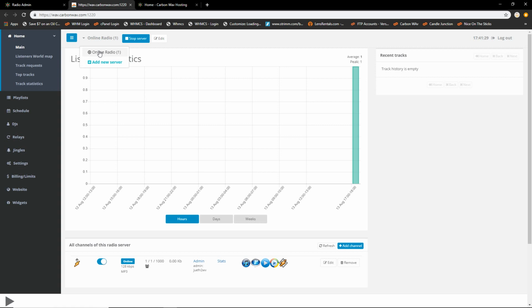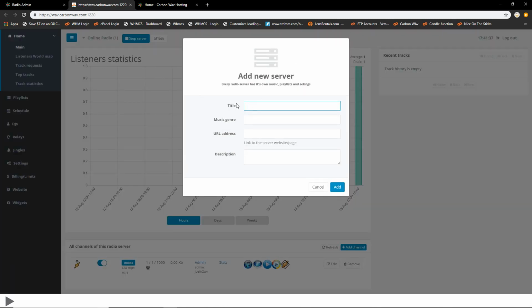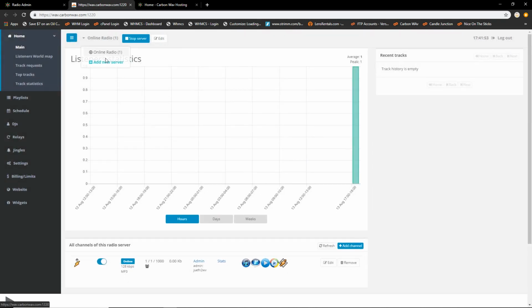When you click this, your station name with the drop down arrow, you can add a new server. Adding a new server here will also be the same thing as edit. So what you would do here, you can write the title of it, the music genre, the web address, and the description of the server. So that's how you create another station under your former station. This is allowed through the broadcaster level and on the administrator's level, depending on what settings you put.